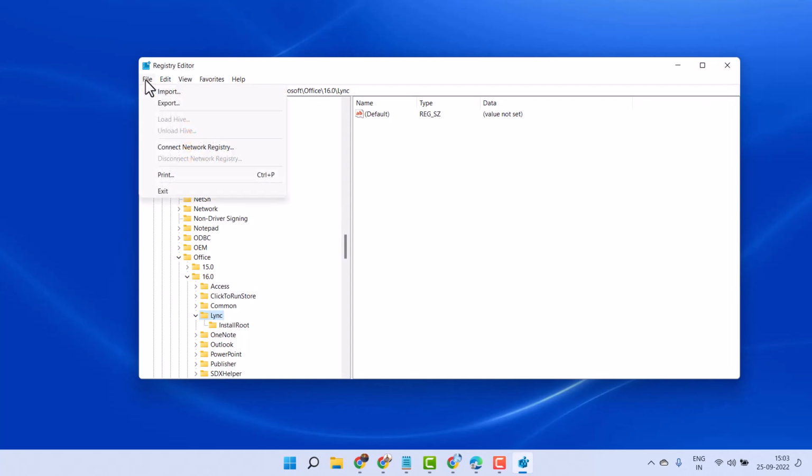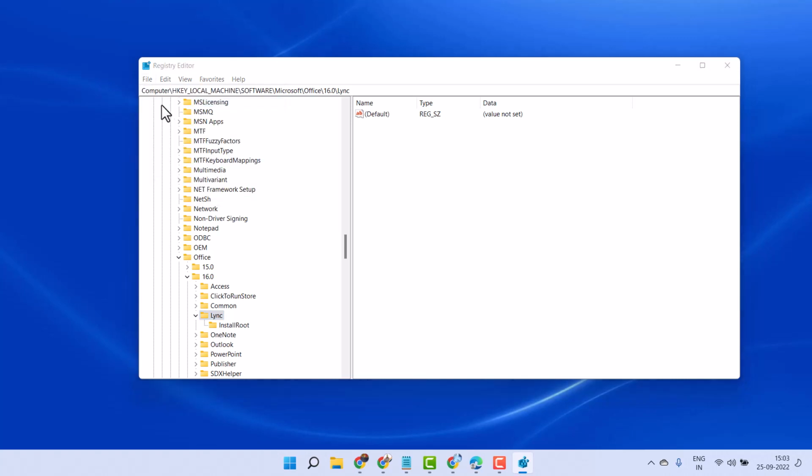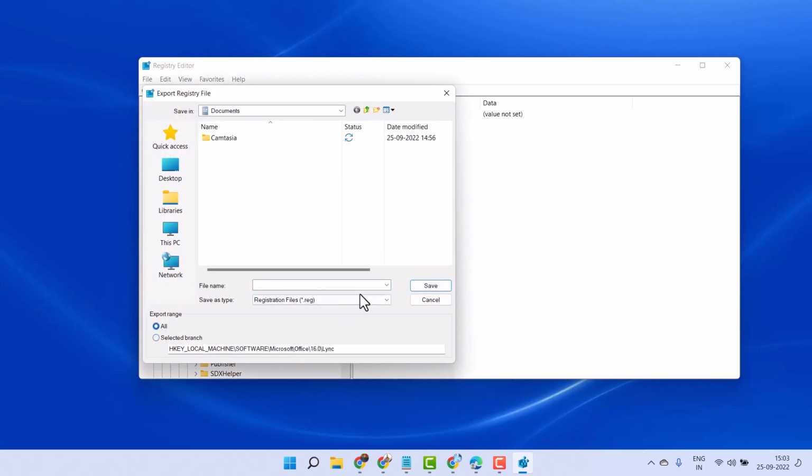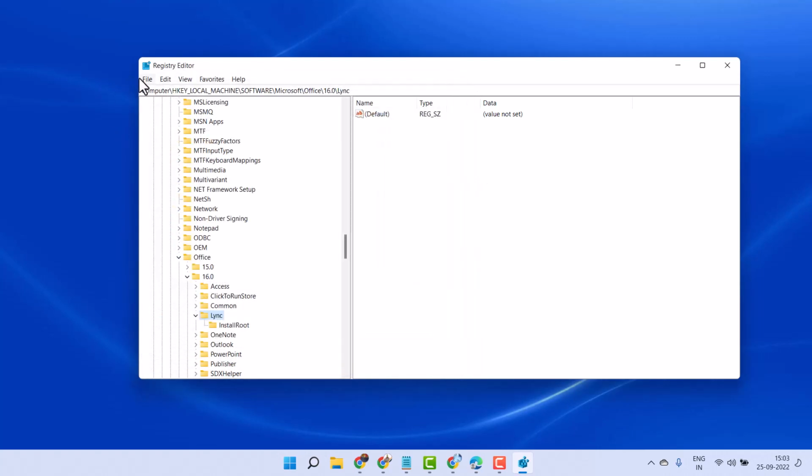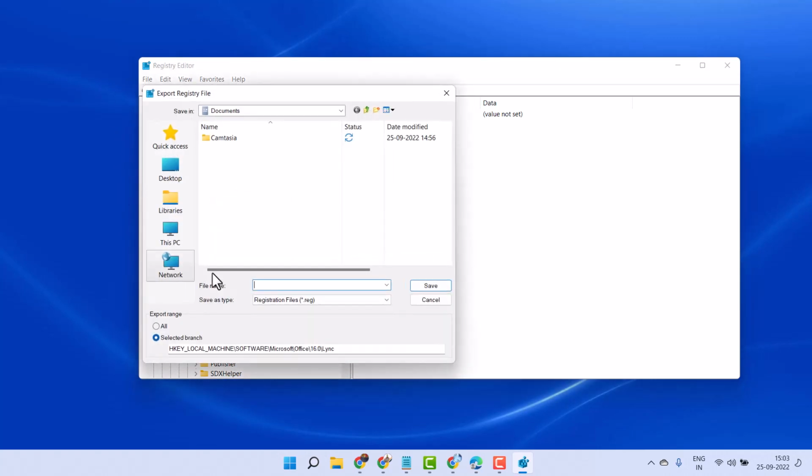Now guys, here firstly backup your registry editor. So click on File and Export all and save it. So if you need, you can import your registry editor.